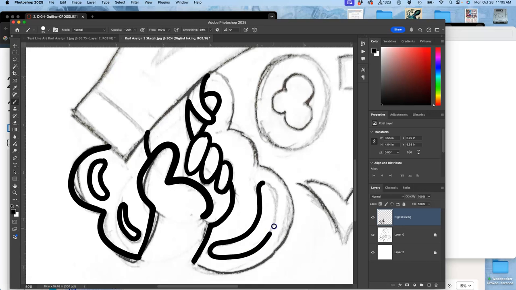You're not trying to hide them, you're trying to use them. Those of you who scanned your ink line work, you want to work in Photoshop to clean it up, just like I did in the last video. And then, of course, you can always add digital inking to those scans.